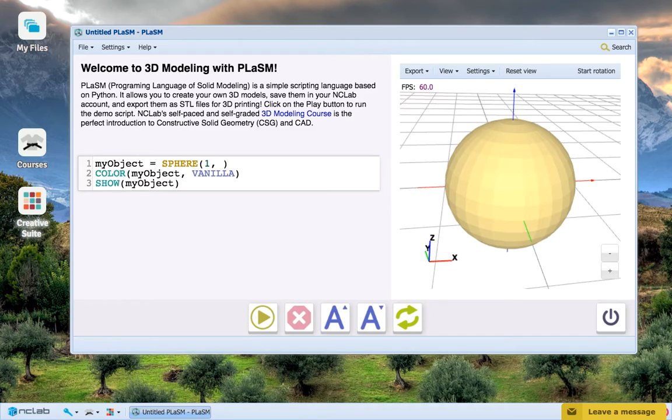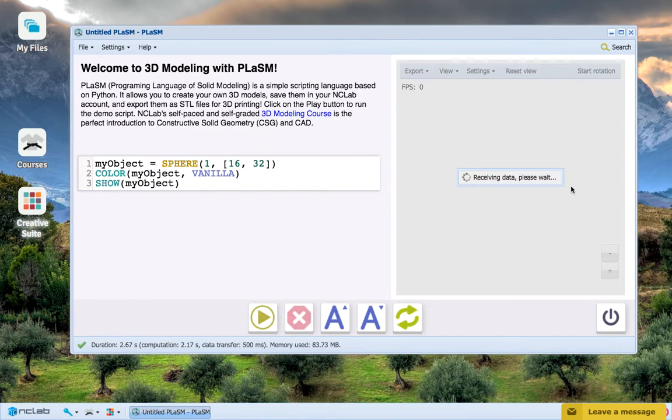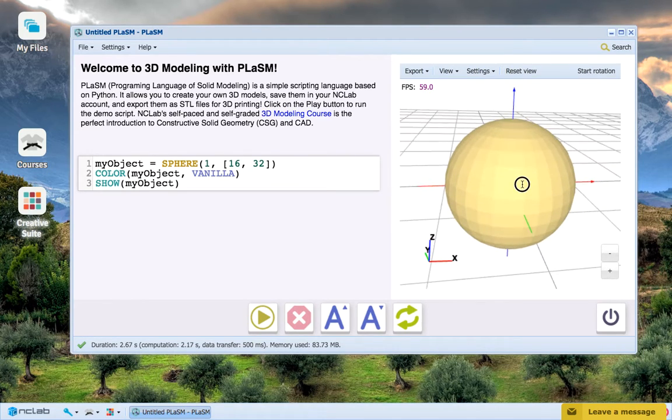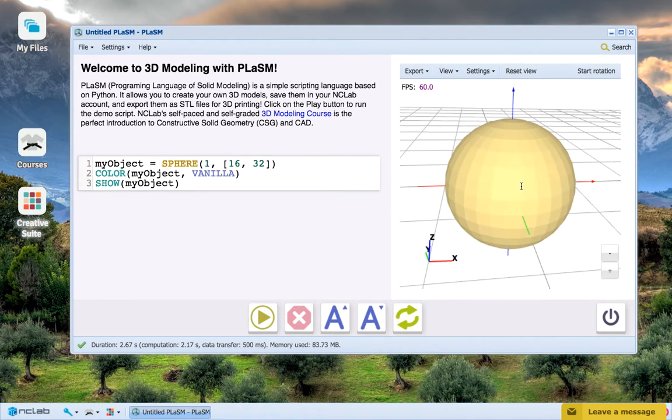The default numbers for each of these is 16 divisions of the meridians and 32 equator divisions, or actual meridians. So if we put these numbers in as a second parameter to sphere as a square bracketed, comma separated list, 16 and 32, and then we run our program, then we have exactly the same sphere.